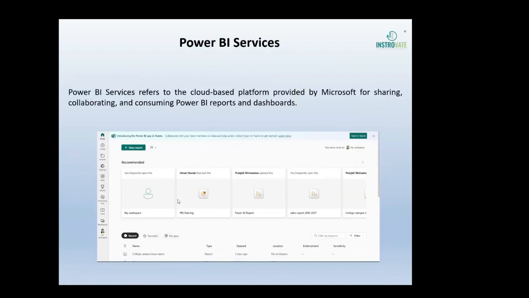Okay, now let's move forward. Now we will see about the Power BI services. So like I have explained, Power BI services refers to the cloud-based platform, and it provides sharing, collaborating, and consuming Power BI reports and dashboards. So this is the UI part of Power BI services.